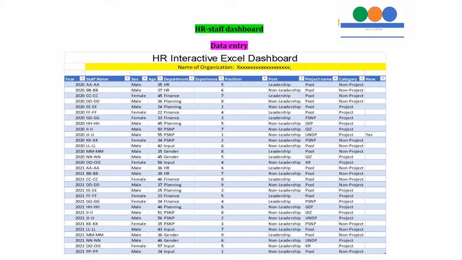Here is the data entry for this HR interactive Excel dashboard. You'll insert the name of organization here, if you like, and other parameters as well.